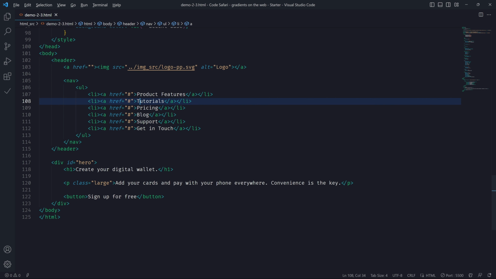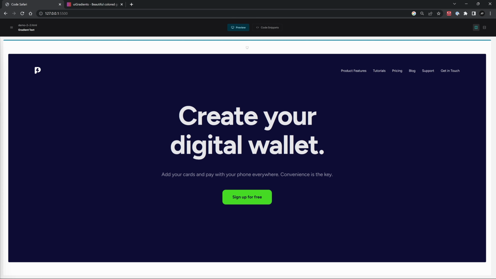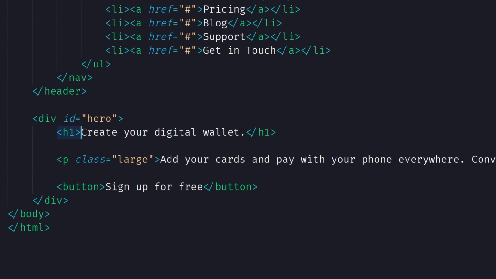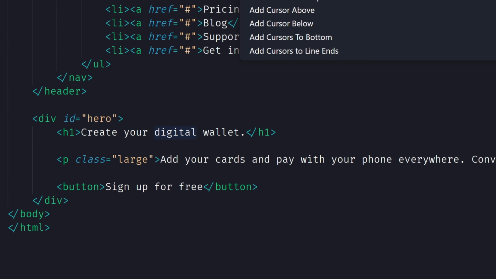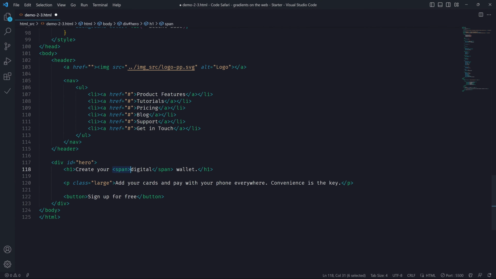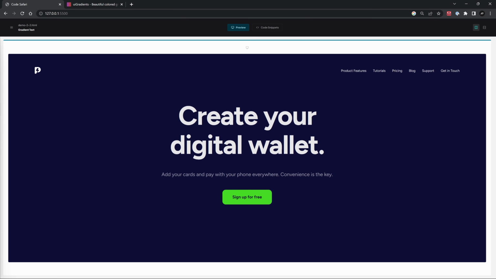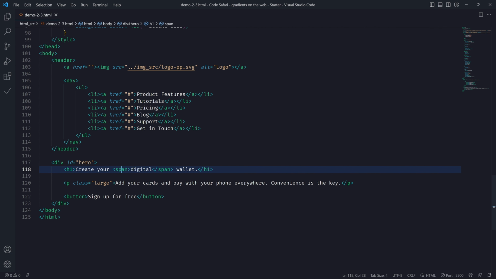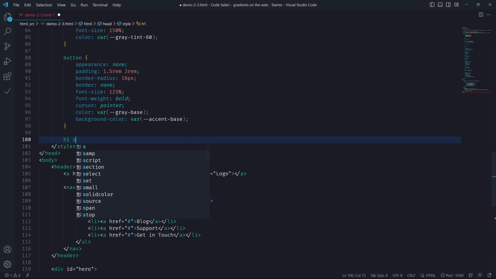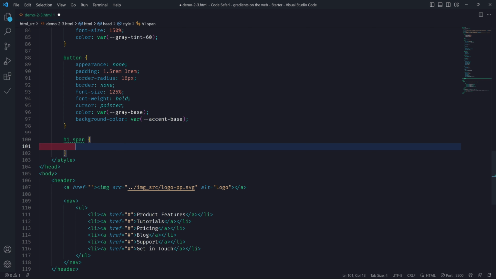Well, first of all, we have to single out this word. We need a way to target it with CSS. So if we look at the HTML code, we just have an H1. So what I can do is wrap this in a span element. Right? So I'm going to have H1, create your, and digital is going to be displayed in a span element. Obviously, this has no effect immediately because we didn't apply any kind of styling to that span. So what we can do is say H1 span, and let's add a nice background to it.